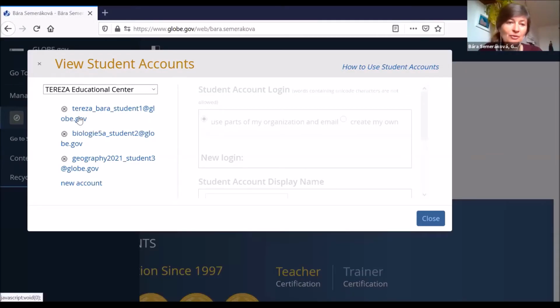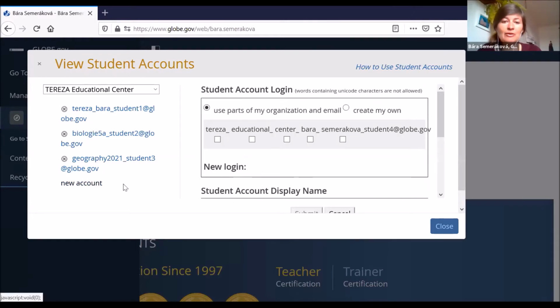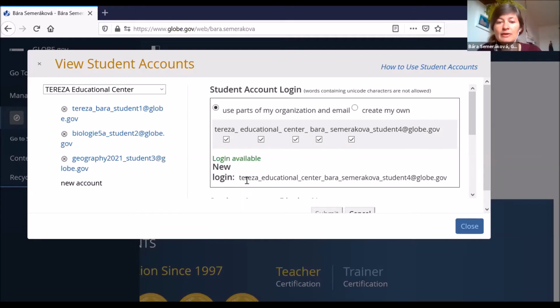I will not be doing anything now, like deleting accounts. If I want a new one, then I click on that. And this is what you could see on the presentation. Either I use the part of my organizational email, which is pre-typed here. So here you would have, for example, the school number 3 from city so-and-so. And if I tick all this, then the email will be very long, right? This would be the email, the student account that I'm creating. So I'm not going to do that.